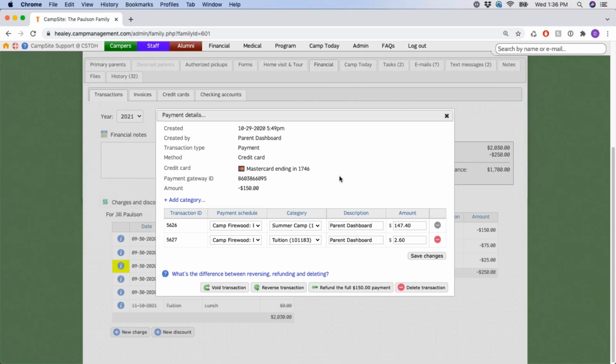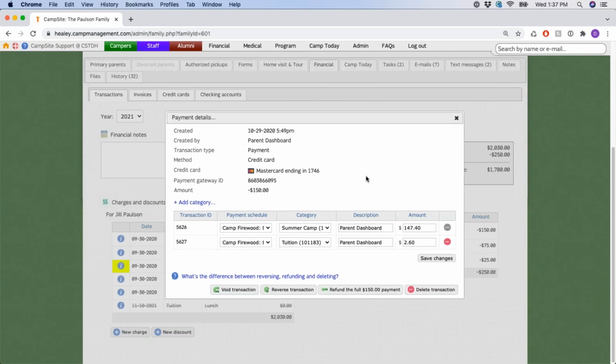When you double click on the blue eye icon of an electronic payment, you'll notice on the bottom there are some similar selections as a charge or discount, but there are some unique ones as well. So let's say that this payment was made by mistake, and you need to remove it from the family's balance. We found that a lot of camps try to reverse or delete a transaction in order for an electronic payment to stop being processed, right? But reversing and deleting an electronic transaction does not stop the funds from actually being processed.